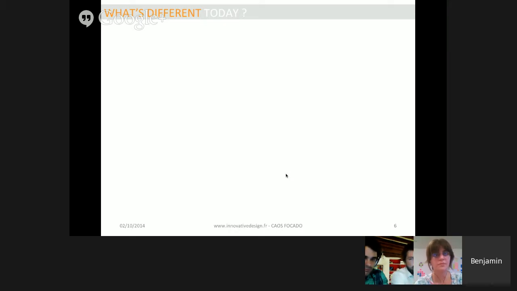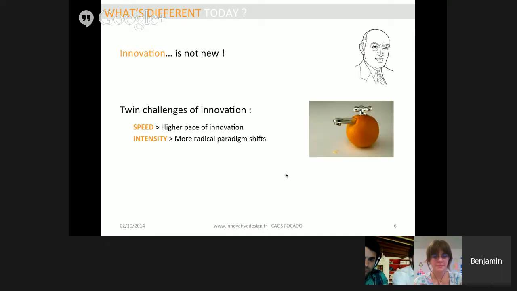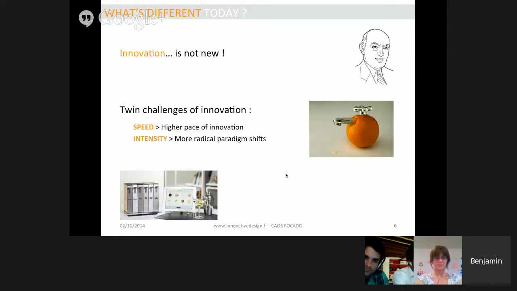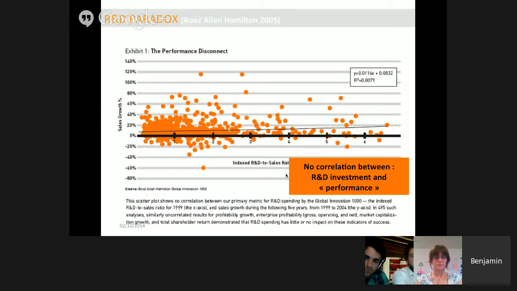But even though we know that very well, we know that innovation is not new, it's been existing for years and years. But things change in two ways for us. The first one is speed. Innovation is happening at a much higher pace. And the second one is intensity. The paradigm shifts that we see in the objects or in the companies that we deal with are more and more radical. So you can see up here every day more and more radical innovation objects, with huge shifts in what they used to be.